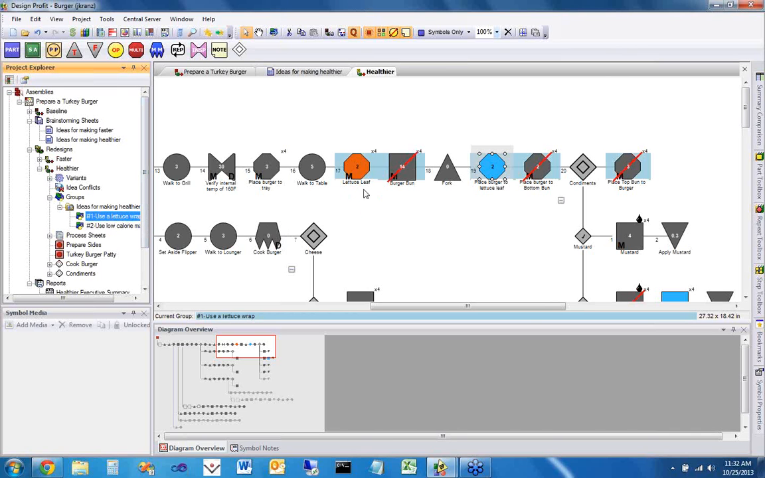So I pulled on the lettuce wrap one, so here are the things that are affected. I'm using a lettuce wrap instead of a bun, so we got a lettuce leaf and no bun, 4 of them. I'm putting the burger on a lettuce leaf now instead of the bun, and I don't have to put a bun on top. So that's where that guy is.